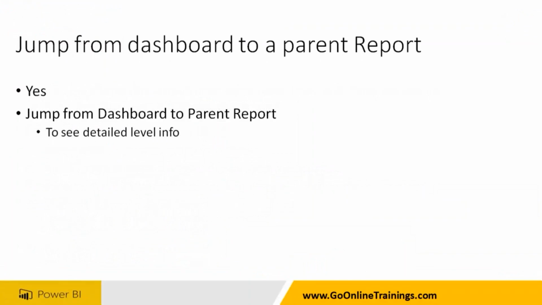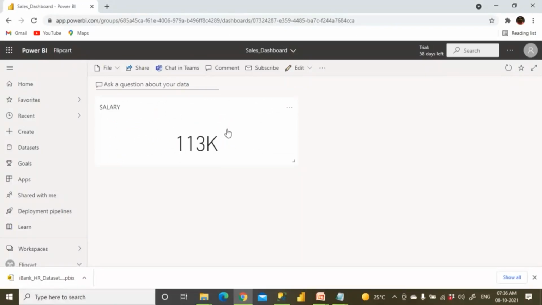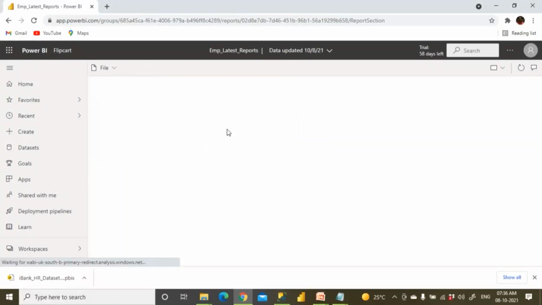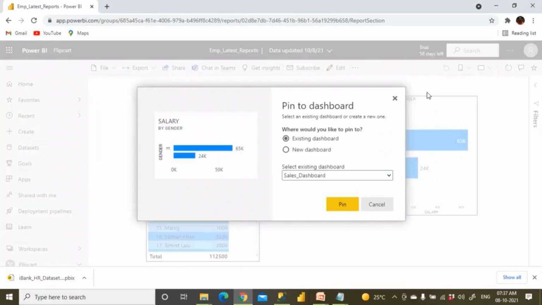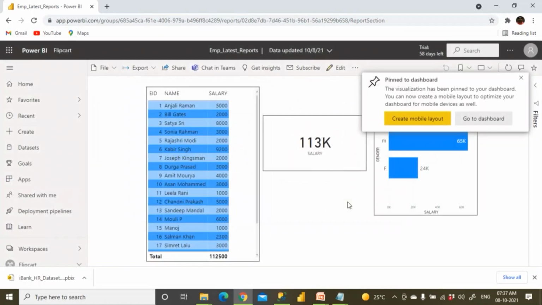The customer knows that. The customer knows that I wanted to have 113 is fine, but who are the employees? Click on this. It is going to show you these are the guys, the total sale is this much. Clear? And there is one more information they can see: male employee salary this much, female employee salary also this much. Now, the customer wanted to see this as well. Go and pin it here. I'm going to be pinning it.